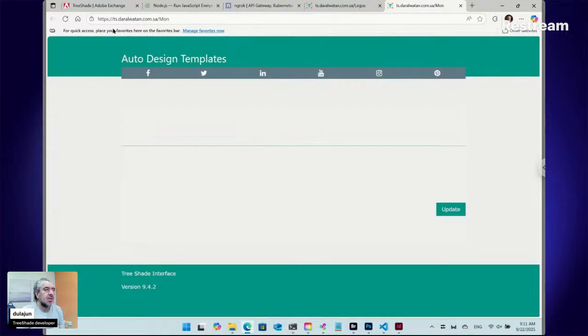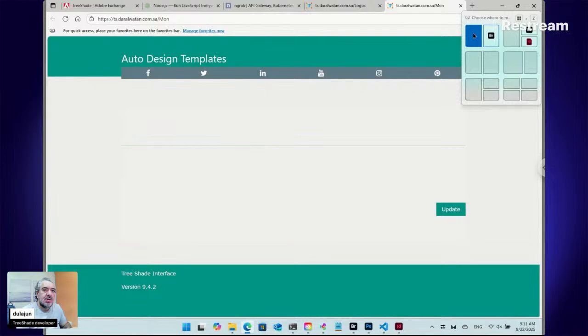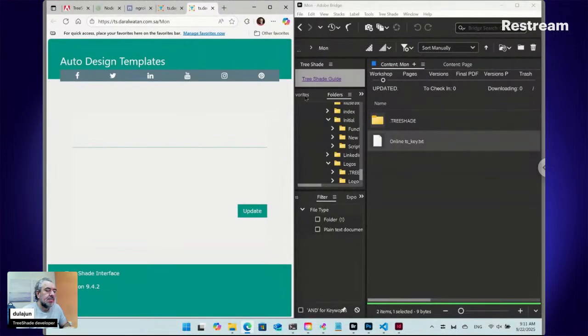Now we have an online form that you can send to anyone to fill the content. Here we have an empty folder, so the online form is empty.